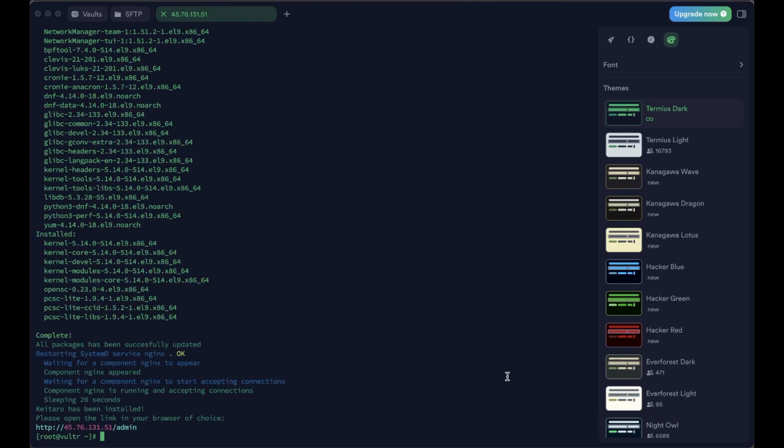All you need to do is wait for the script to complete. If it seems to freeze for some time, like half an hour, don't worry, the script is still working. Once the installation is finished, we'll receive a link. So here you go, the installation is complete. Keitaro is now installed. So copy the link provided or simply click on it and it will open in your browser.